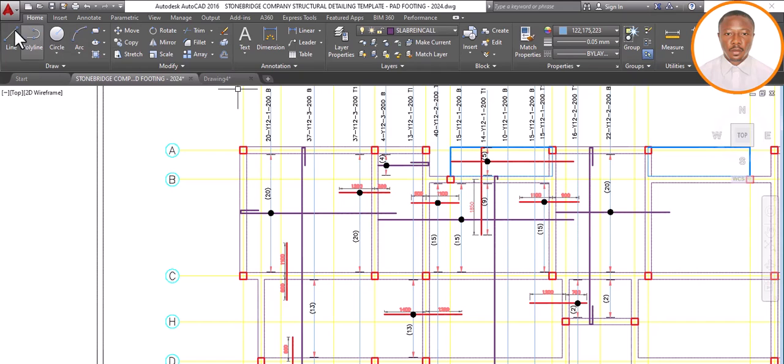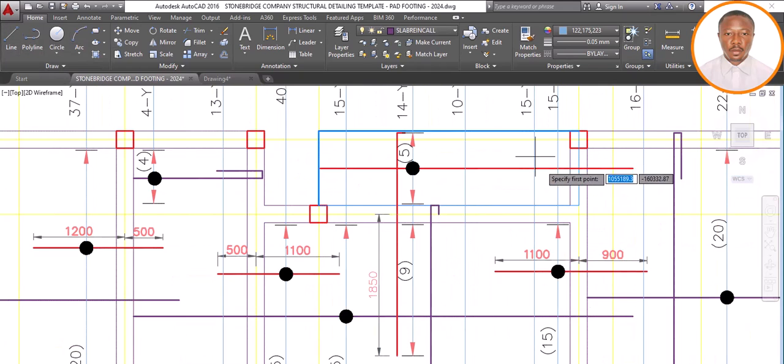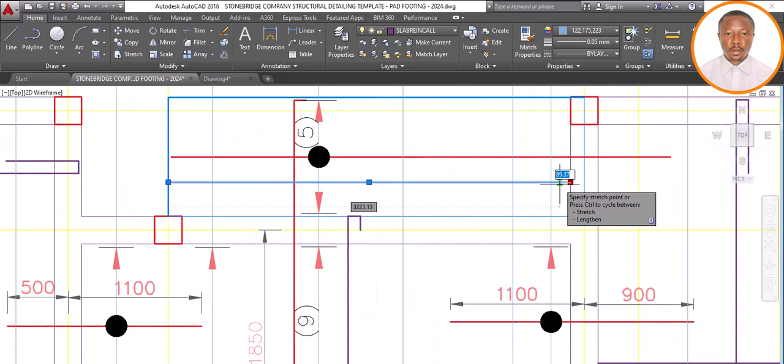So therefore, let's pick our line. I pick my line from here, from this beam to this cantilever here. Okay, let me move it down a little. All right. So therefore, my cover is 25. Enter. Also on this side, 25. Enter.